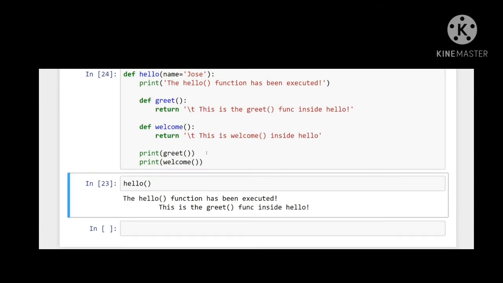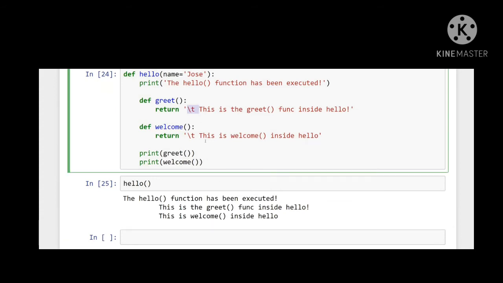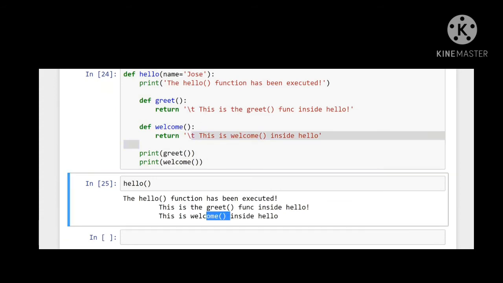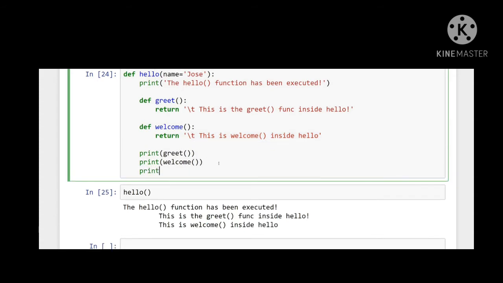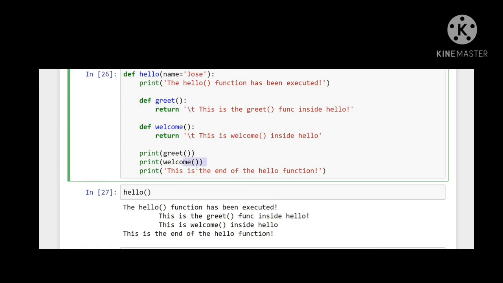So when I run this, I get back hello function has been executed, and we have these tabs here to show that the greet and welcome functions are actually inside the hello function. And at the very end of all this, I can still say this is the end of the hello function. So I run this, the hello function has been executed, I define greet, I define welcome, then I actually execute greet, execute welcome, and print this is the end of hello.